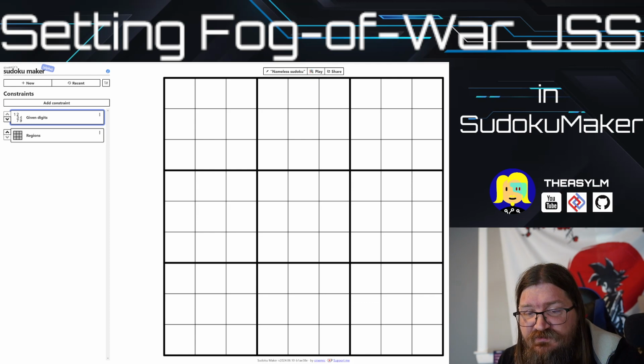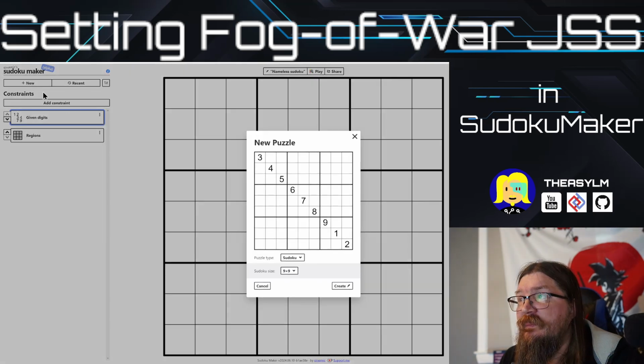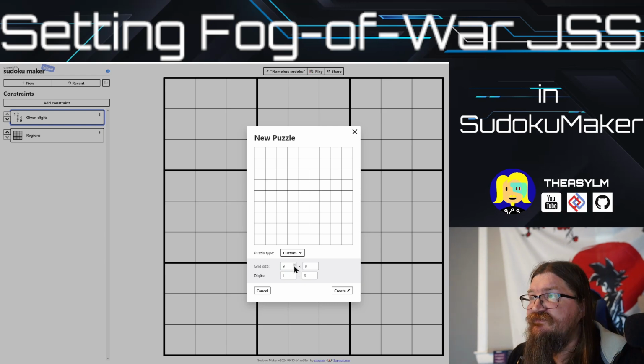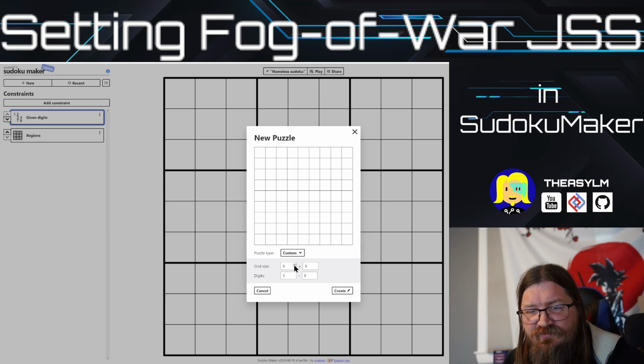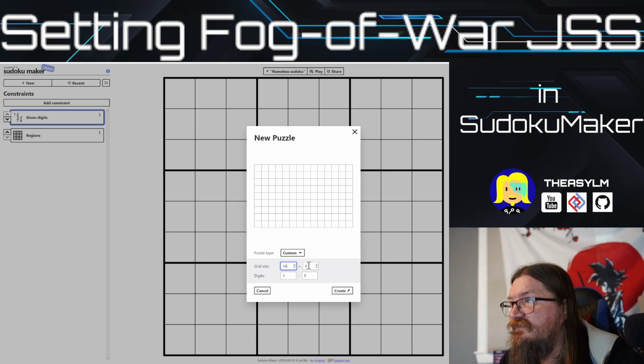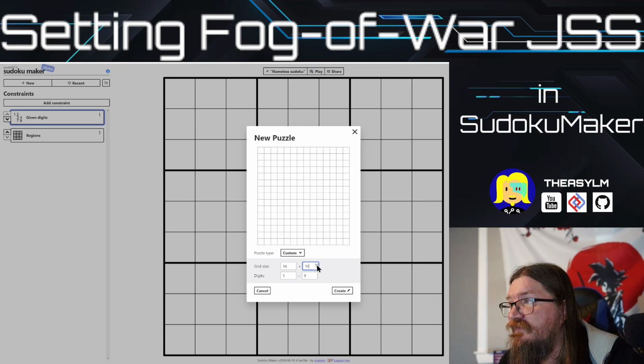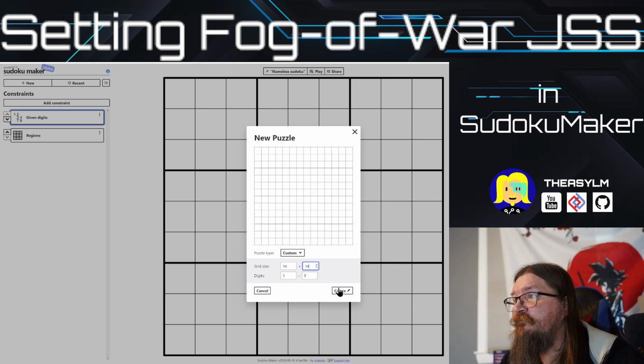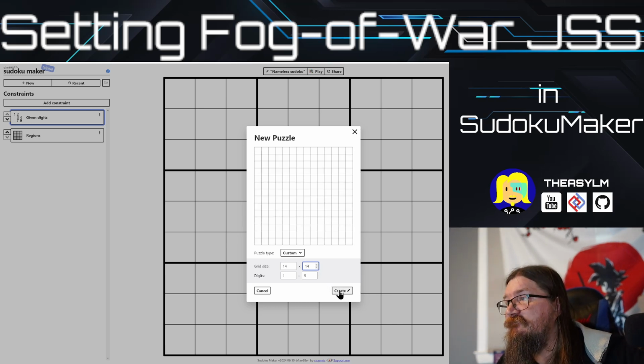We're actually going to use a custom grid. We're going to go New Grid. Then we're going to choose Puzzle Type Custom. And then we're going to set the grid size to what we want it to be. Now, let's say we've got 5 clues max, both horizontally and vertically. So we need 14 columns and 14 rows. Alright, so let's create that.